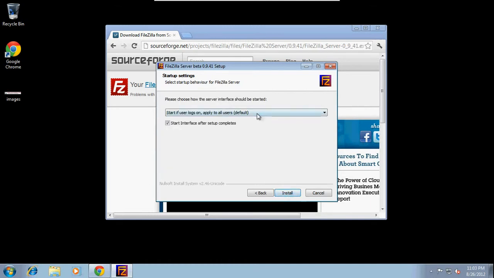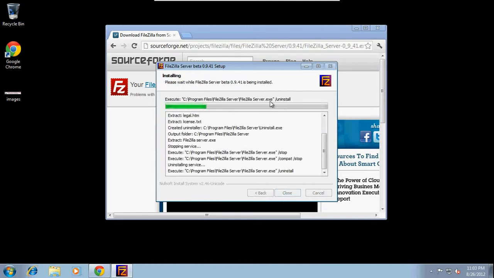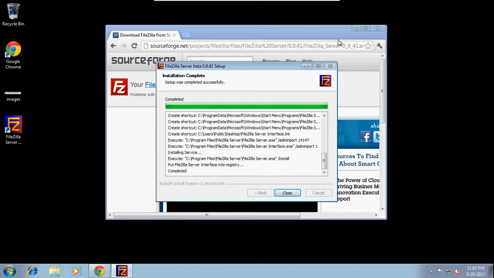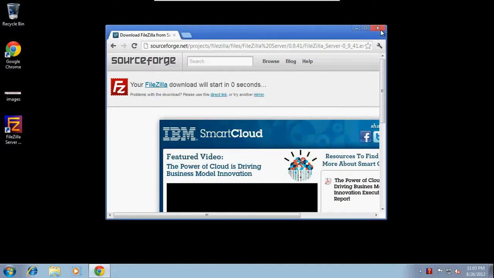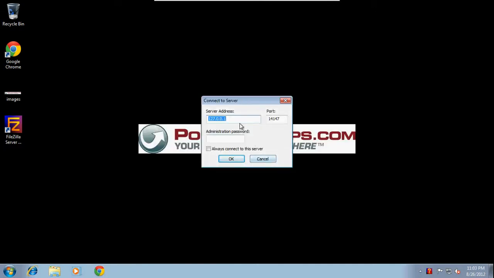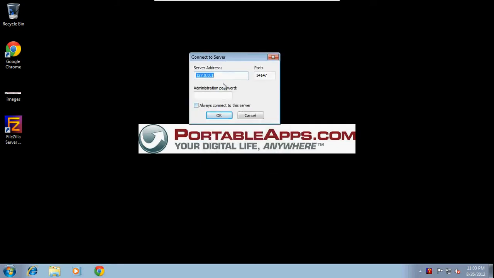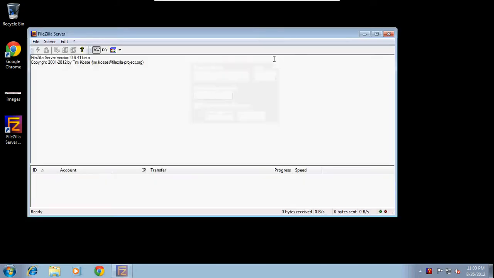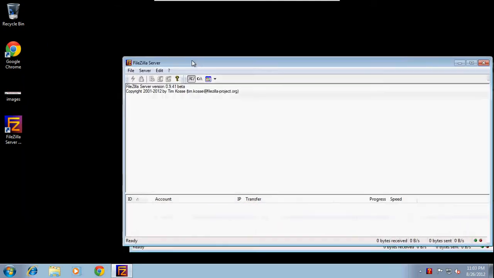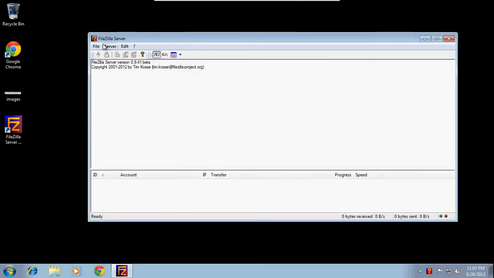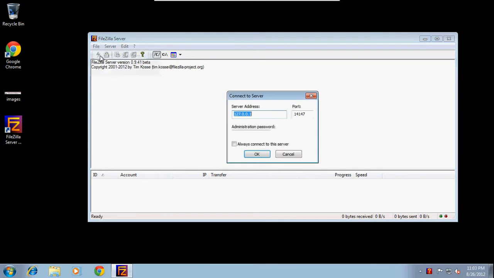So that's fine. That's fine. Go ahead and close that. FileZilla server. Alright, now you want to go up to server. Let's go connect to server.